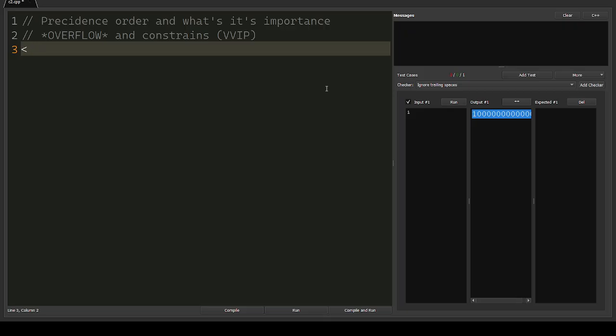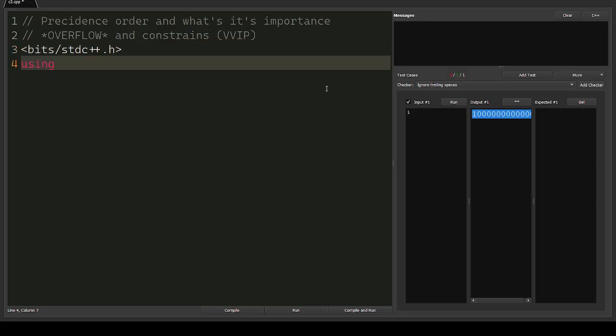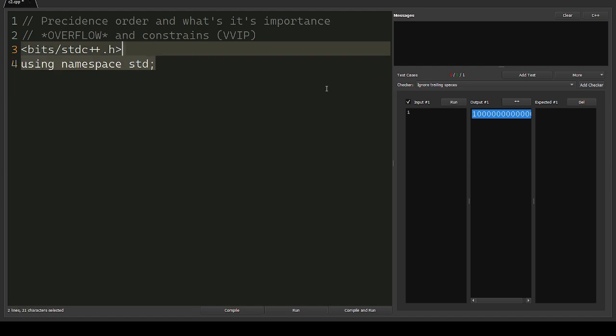I hope you remember bits/stdc++.h. I hope you remember using namespace std. I hope you remember all this stuff. I hope you remember the bool keyword and its specialty, that zero is false and everything else is true in bool. And I hope you remember ASCII values. Let's recall the ASCII values again.